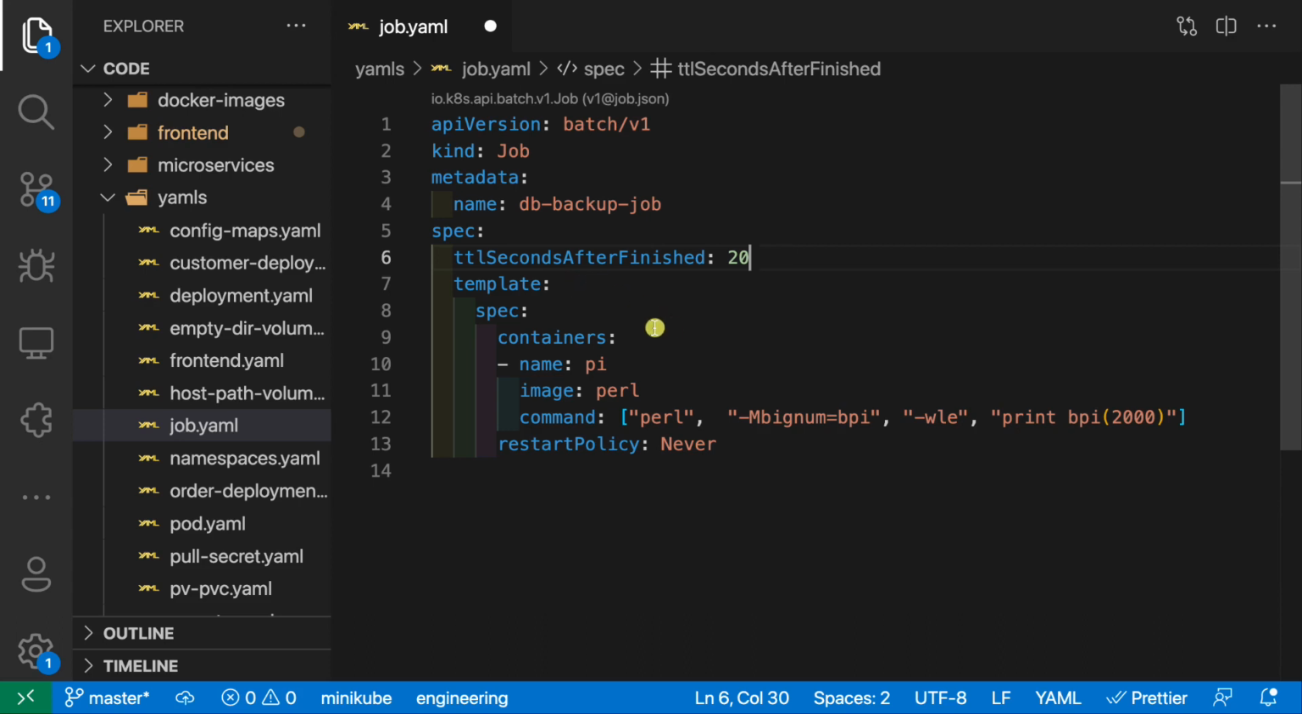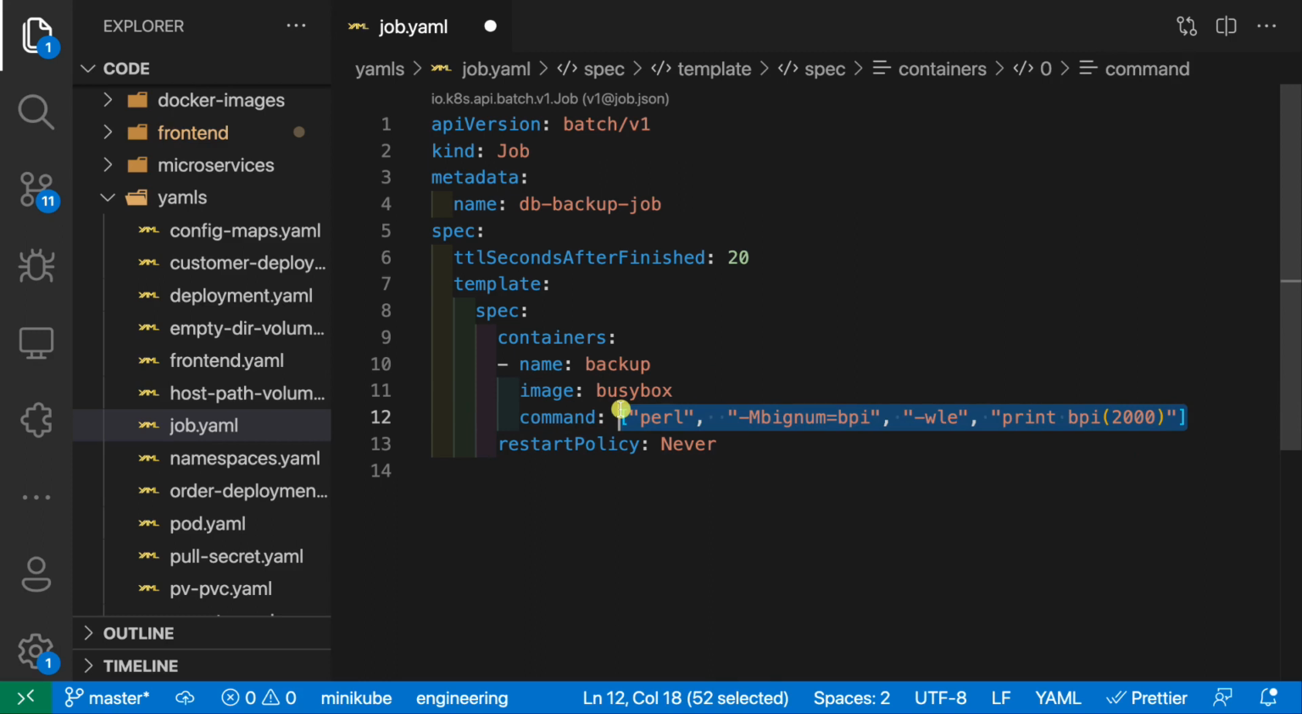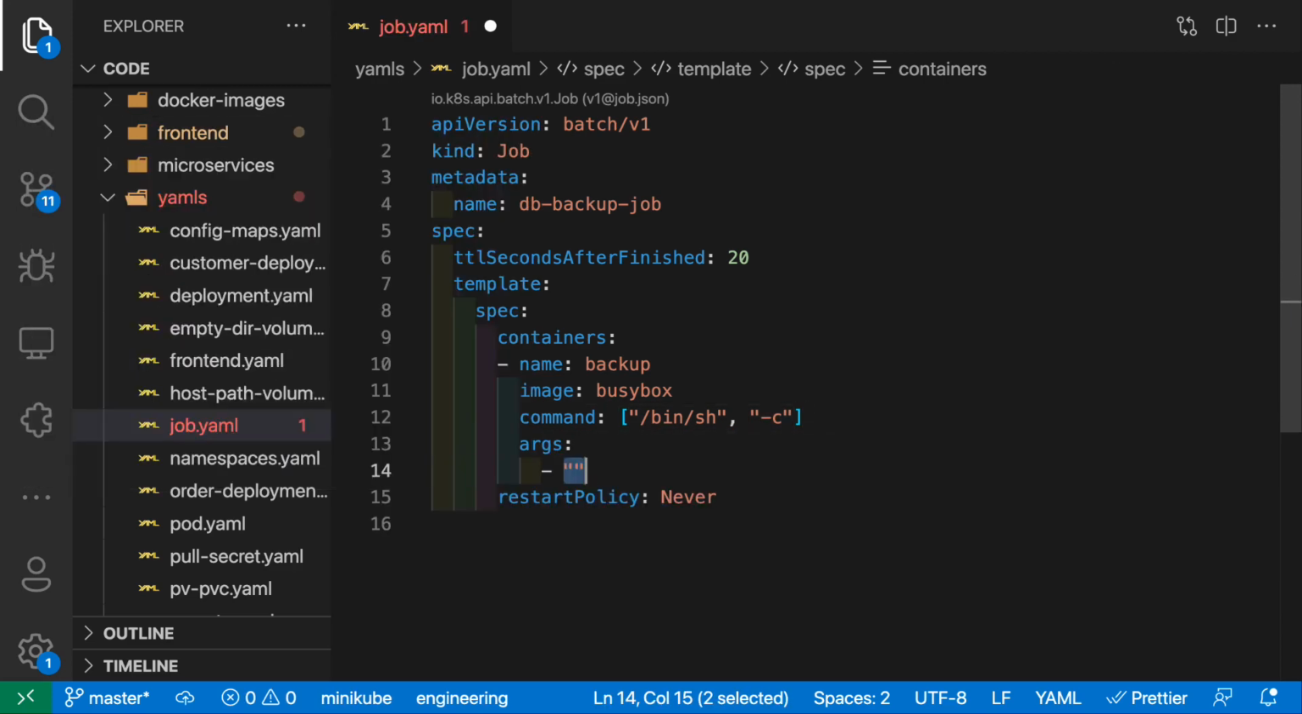And then we have template, spec, and containers. So here we can have a list of one or more containers. So let's name this backup. There we go. And then here let's use busybox. And for the command, what we're going to do is the following. So here I'm going to say /bin/sh, then -c, and let's pass some arguments, so args.